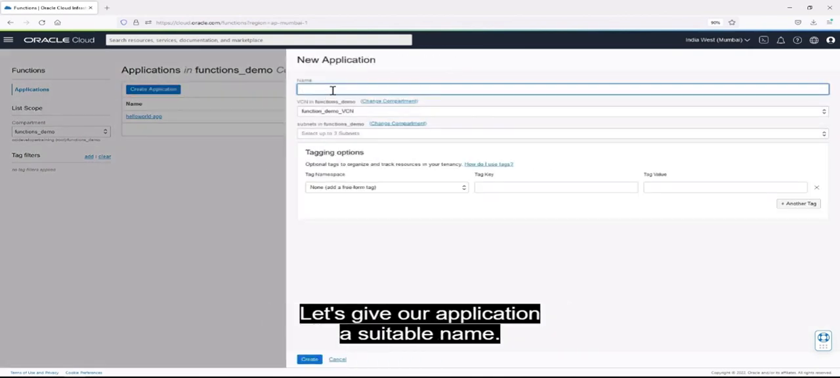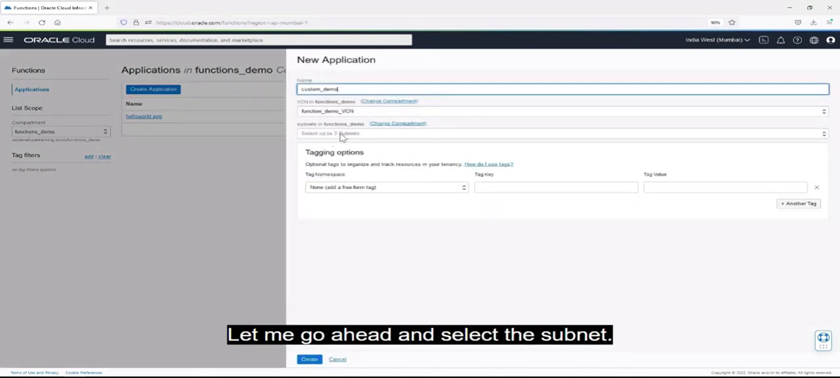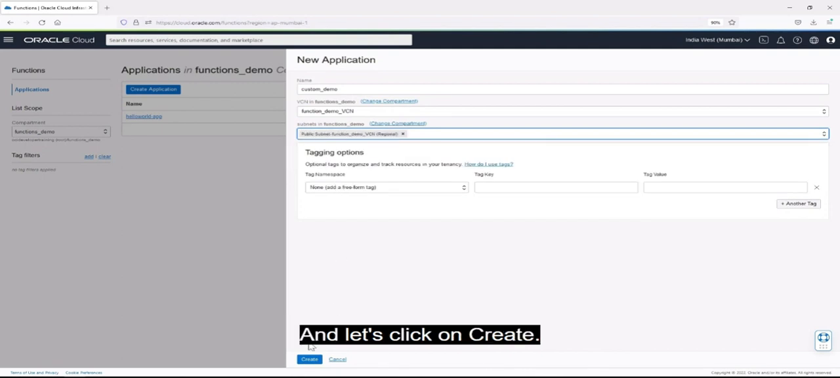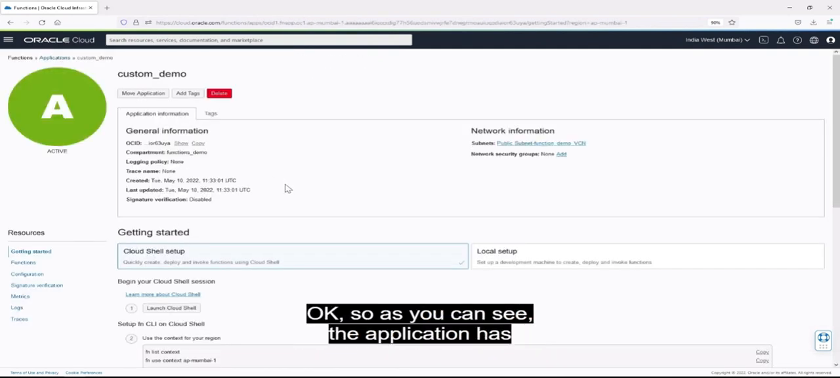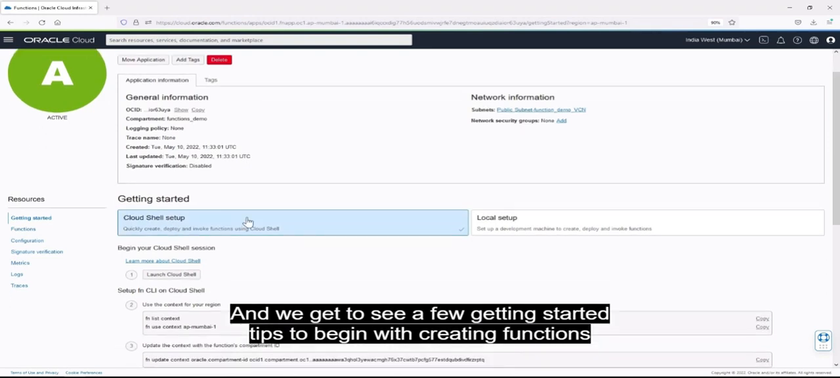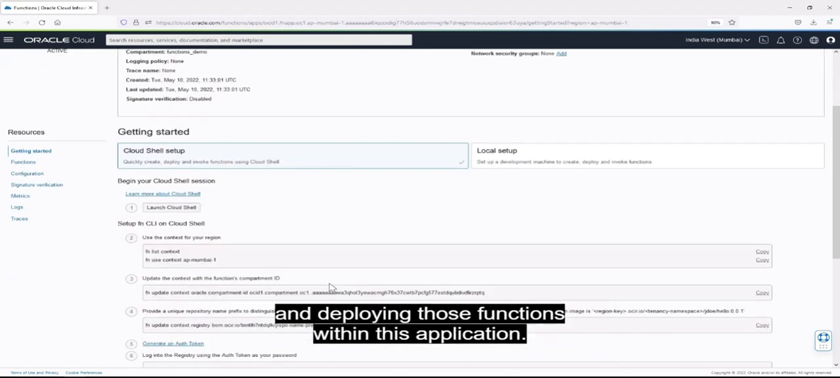Let's give our application a suitable name. So I've given it the name custom_demo. Let me go ahead and select the subnet. Let's select the public subnet and click on create. Okay, so as you can see, the application has been created with the name custom_demo, and we get to see a few getting started tips to begin with creating functions and deploying those functions within these applications.